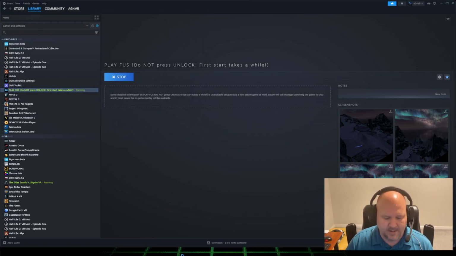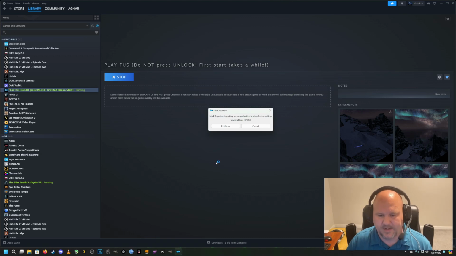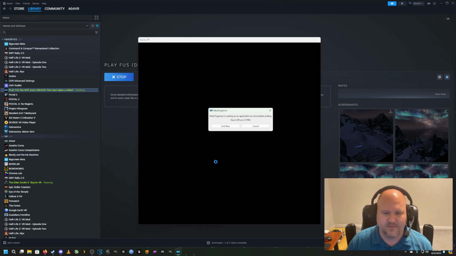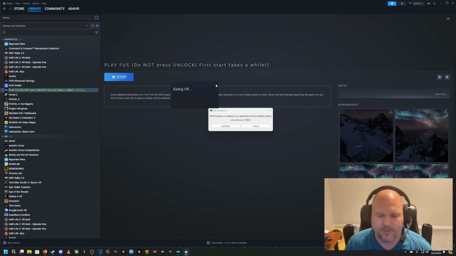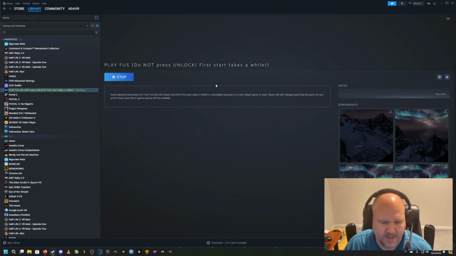Okay, you see Mod Organizer is running. And check this out. Skyrim VR window opened and SteamVR crashed because I don't have the headset on with Virtual Desktop or any app actually connecting to it. So it got mad, and we're just going to close SteamVR, and that'll make Mod Organizer happy and go away. So just doing that proves that it worked. So we're all set up to run FUS from Steam now.